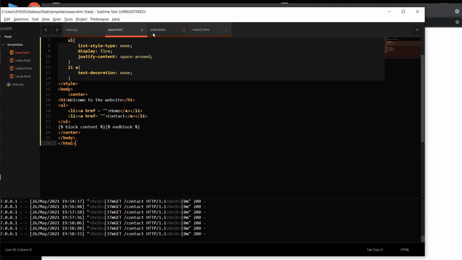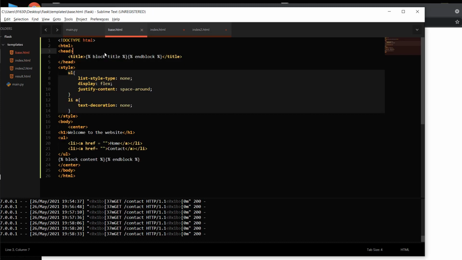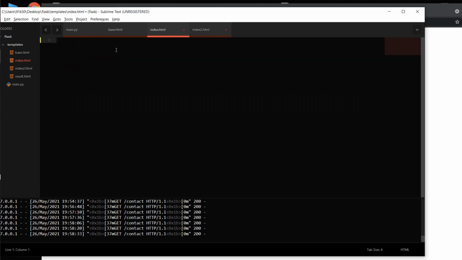Let's go to the home.html, and here we need not write the whole HTML template. We just have to extend this base.html. Extension is nothing but inheriting the properties of the base.html. So just type extends and insert single quotations. Type the file name which you want to extend from. In my case it is base.html. In the base.html we have a title property.